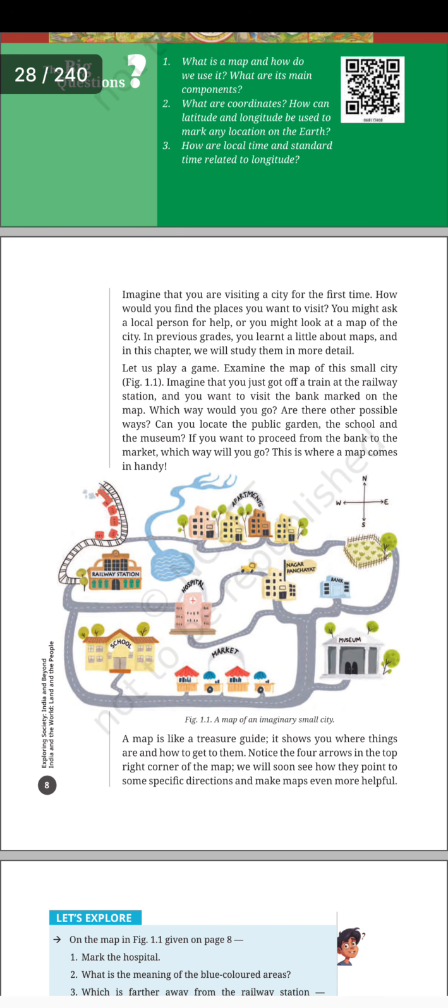Or you might look at a map of the city. Yes, of course. If you're shy to ask local people, I could find it by a map. In the previous grades, you learned a little about maps, and in this chapter, we will study them in more detail. But in the sixth standard, we are going to learn it in more detail.